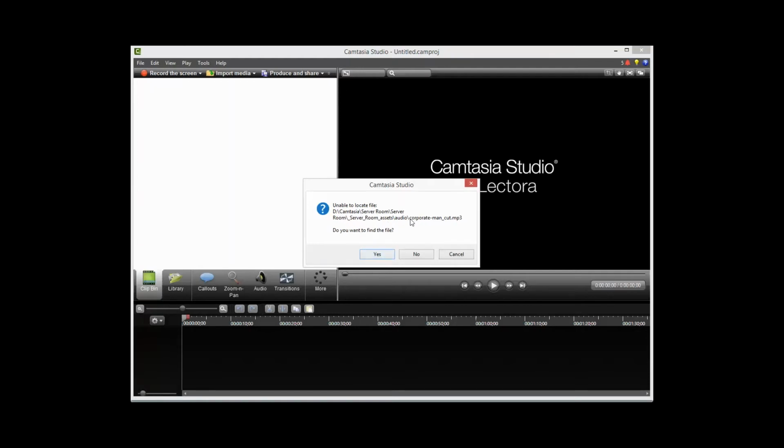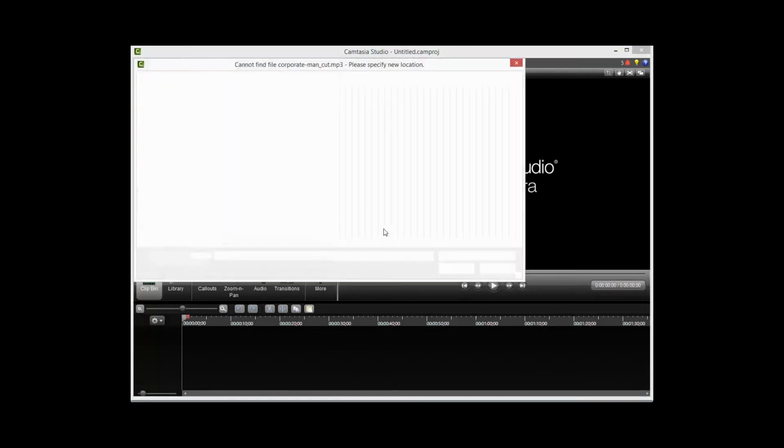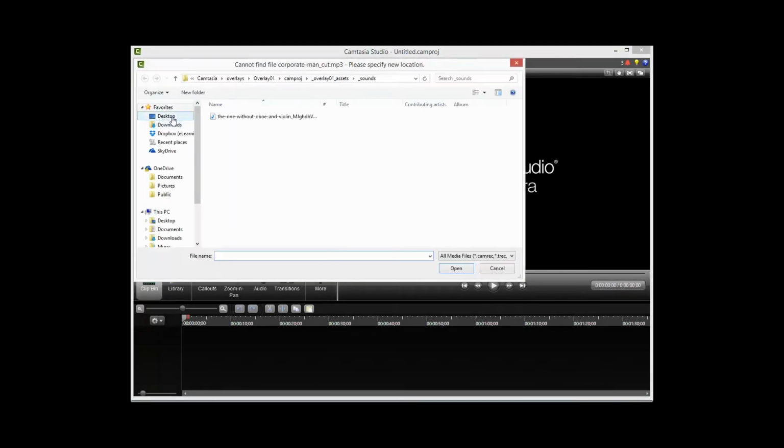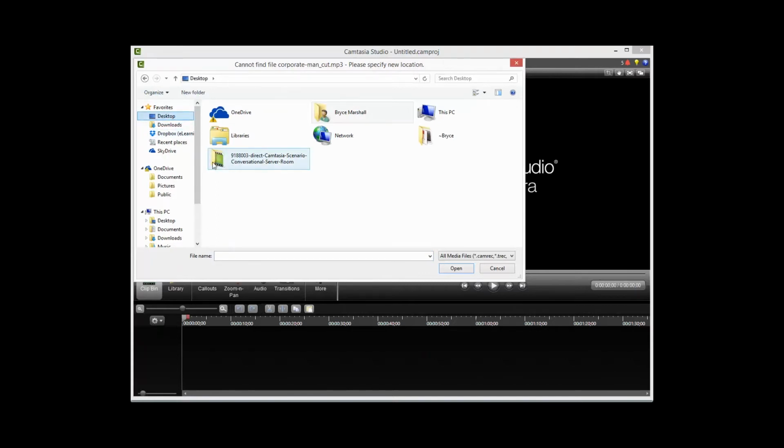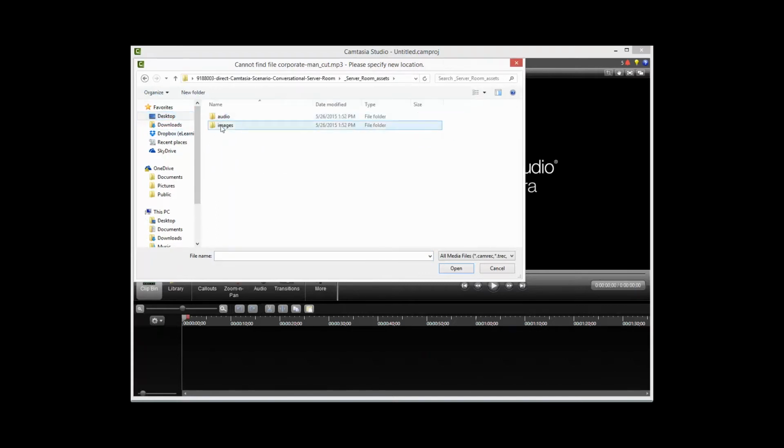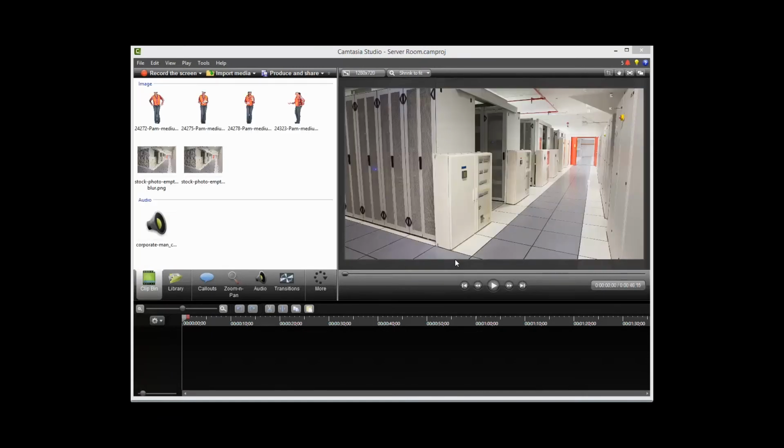One thing you need to make sure to do is remember the name: corporate-man_cut.mp3. So just remember that in your mind, or maybe even write it down if that helps. Click yes, corporate man cut mp3, and then I go to my desktop where it's located, into this folder, audio, and corporate man cut right here. Now once I update one of these assets, all of them should follow that same root location. So let's put this to the test.